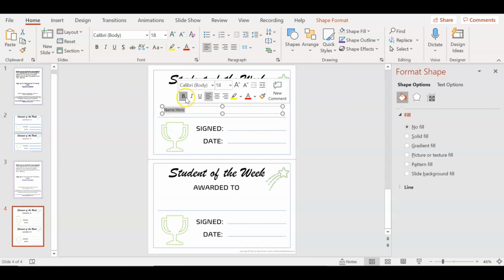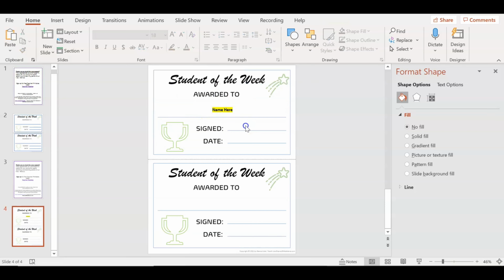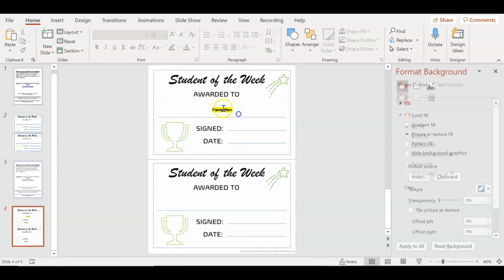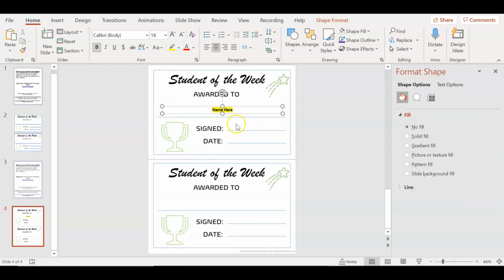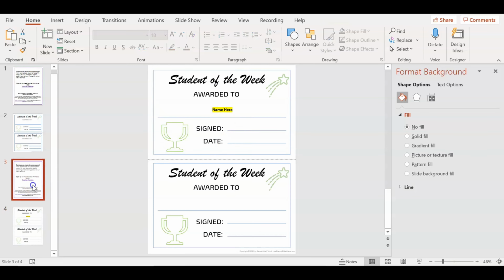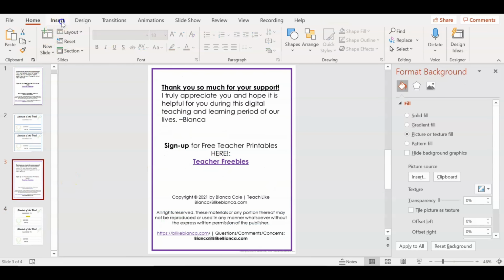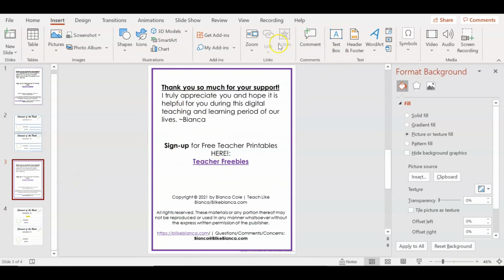And usually I'll just put name here and highlight it for teachers to see it. You can center it as well. And you can have that done for every line. And this really takes your product from a free product to a paid product, making it editable. And then you could just upload the PowerPoint itself as the file in TPT.